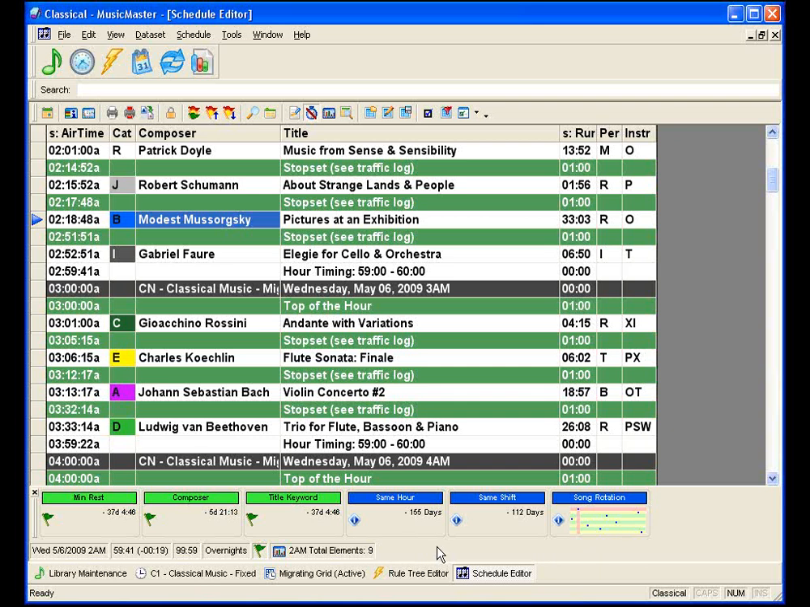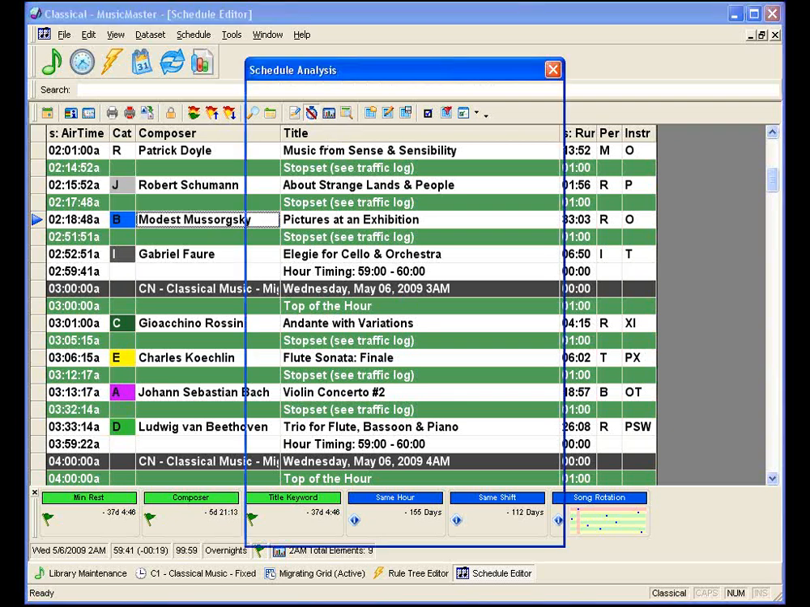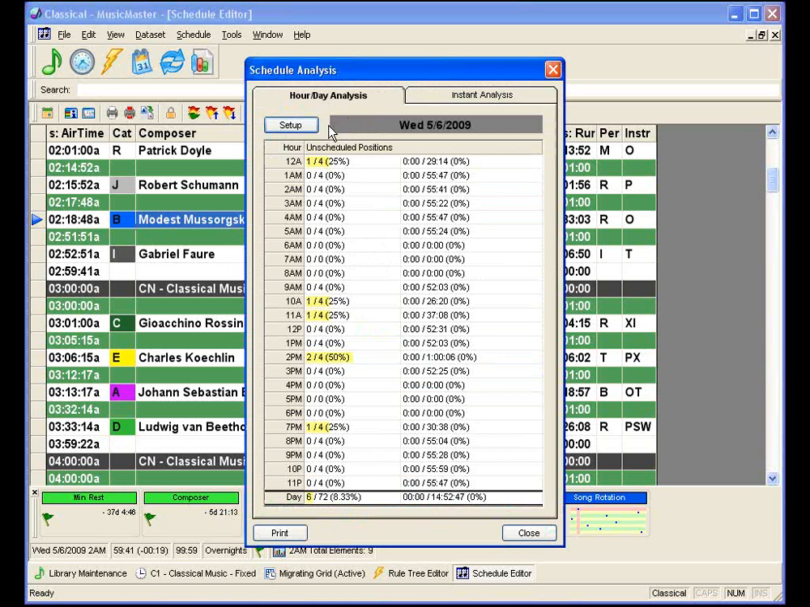And there's one final thing to show you here, and that sort of gives you the overall feel of your day. In my database, I want to be a station that primarily plays romantic and classical music, those two musical periods. And so I've set up instant analysis to help me monitor that. And it's done through this icon. The first one you have here is hour day analysis. I've set mine up for unscheduled positions so I can see where they are throughout my day.